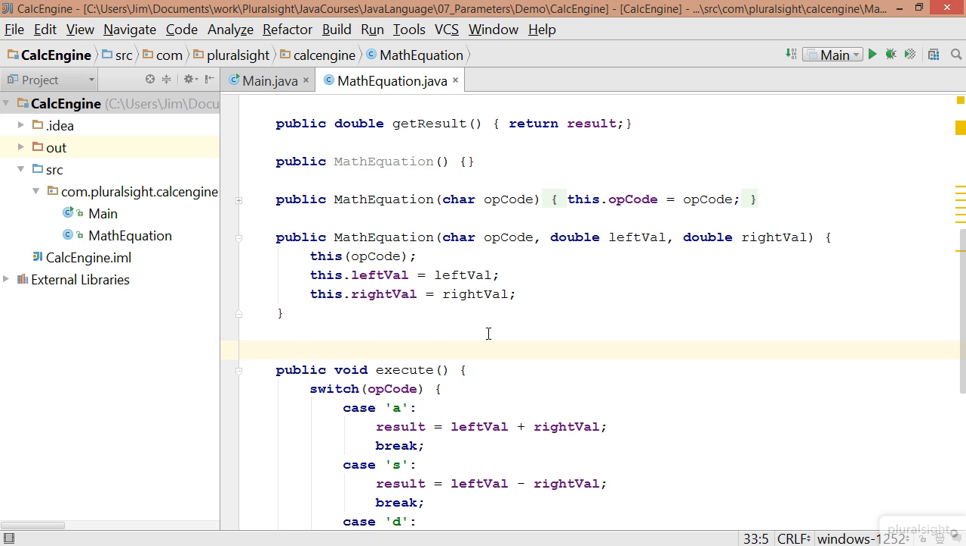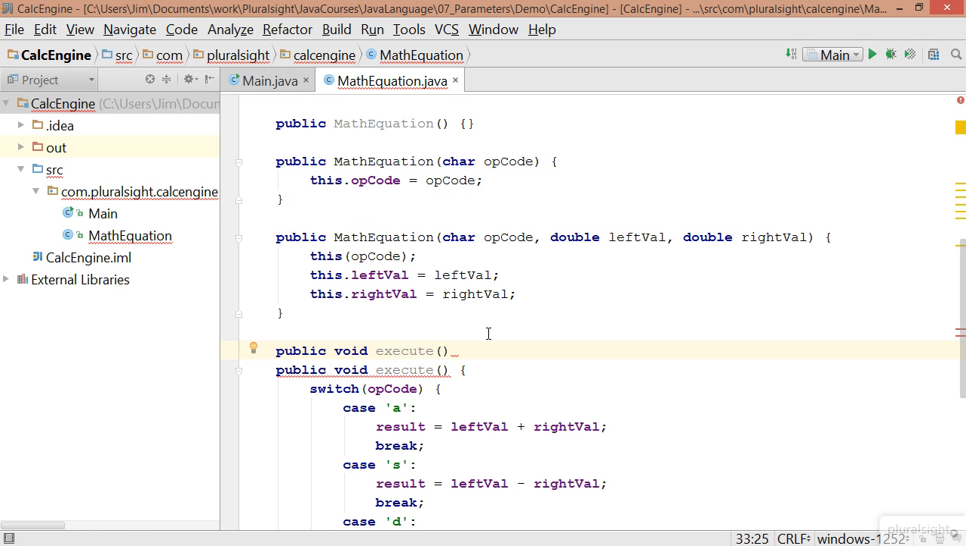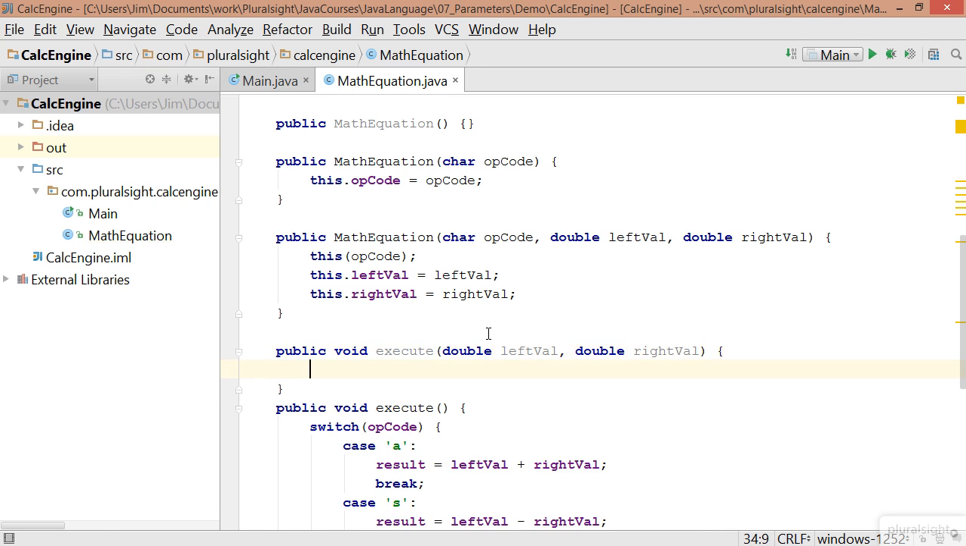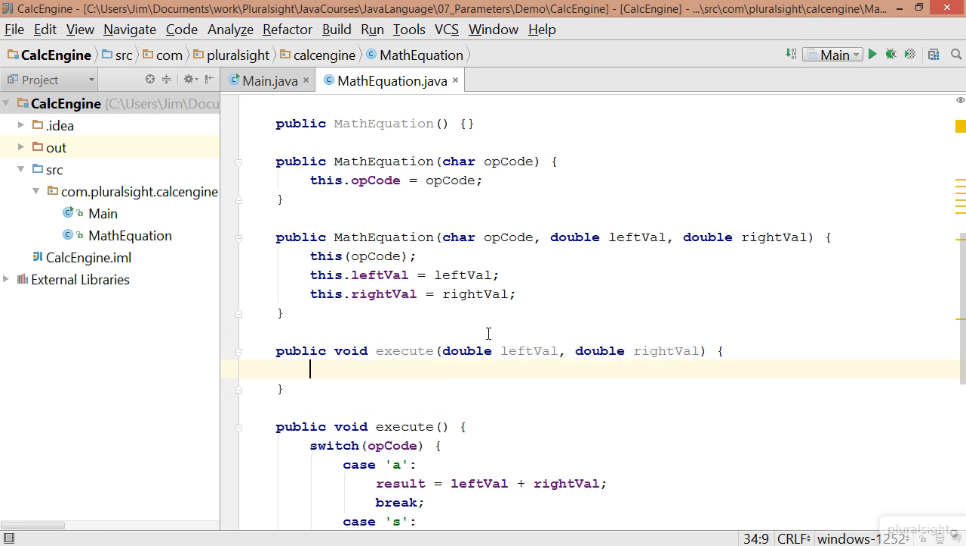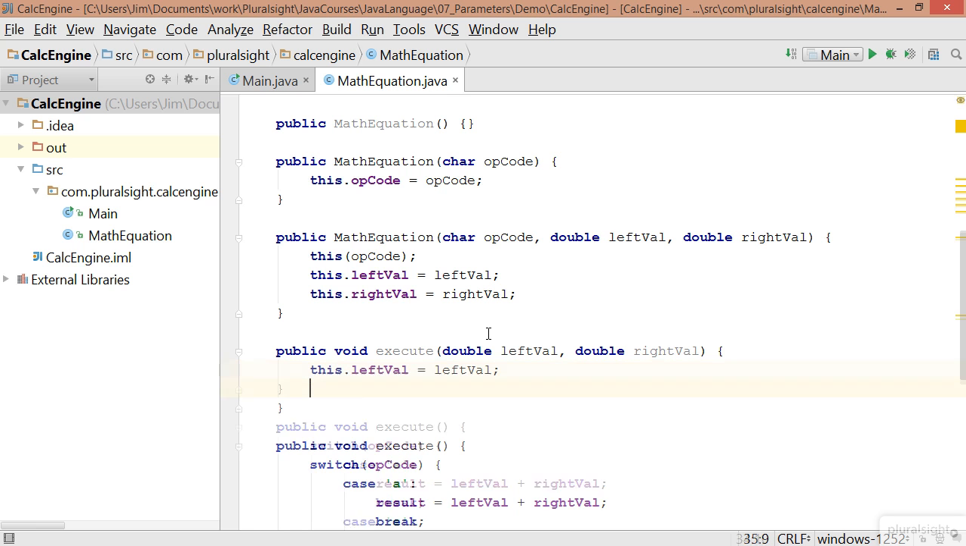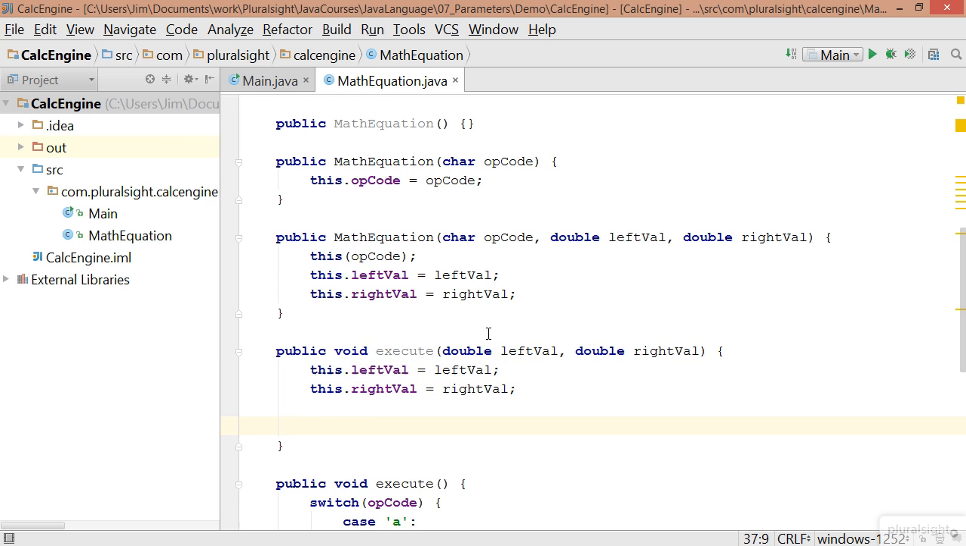We're just going to declare it public void execute, and then we're simply going to have parameters for the left val and the right val. So we have both those parameters. Let's go ahead and put the body of it here. All we need to do inside of here is set the field left val to the value of the parameter left val, do the same thing for the right val, and then call the other execute implementation. So now, in this scenario where we have the opcode at construction time, but the two values at the time we're ready to execute, we can do that all in one step.